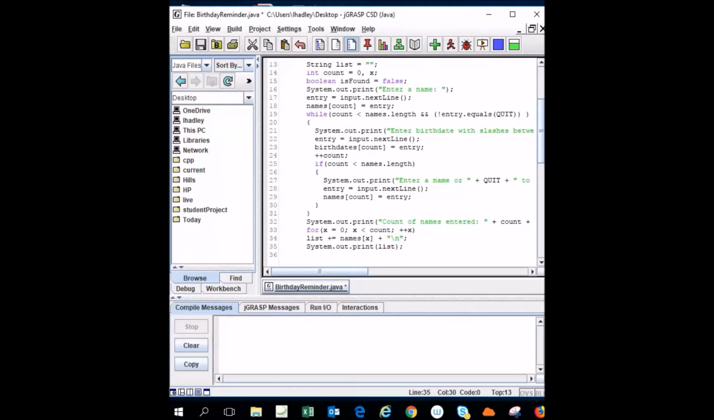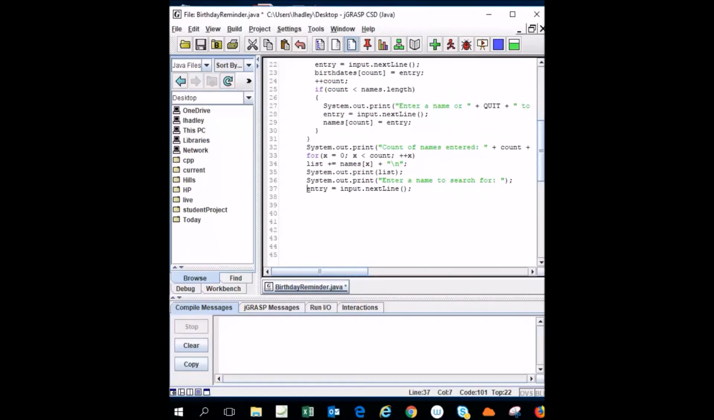So now that we're all done with this, we're going to do the last part of the exercise. We want to do a name search. So I'll ask the user, enter a name to search for. Whatever he enters, I'm going to put it into entry into the next line. So now I'm going to do a while loop here. As long as he hasn't written in quit, we're going to run through this loop. Once again, a while loop takes the opening curly brace.